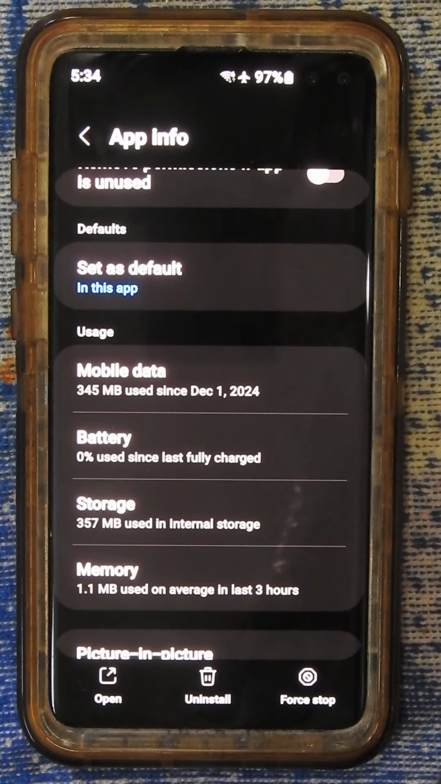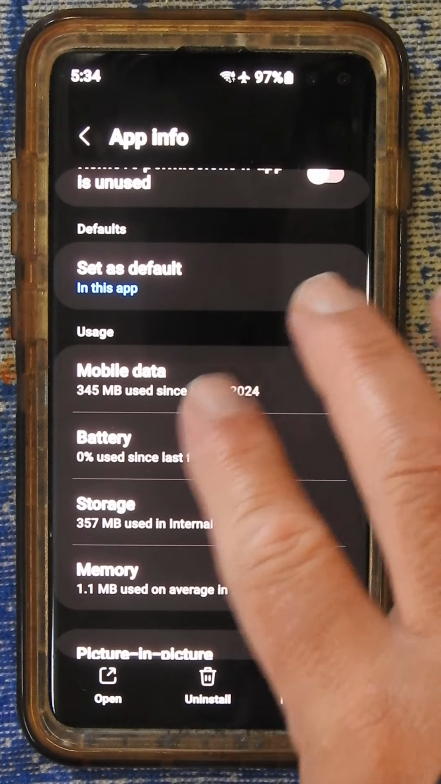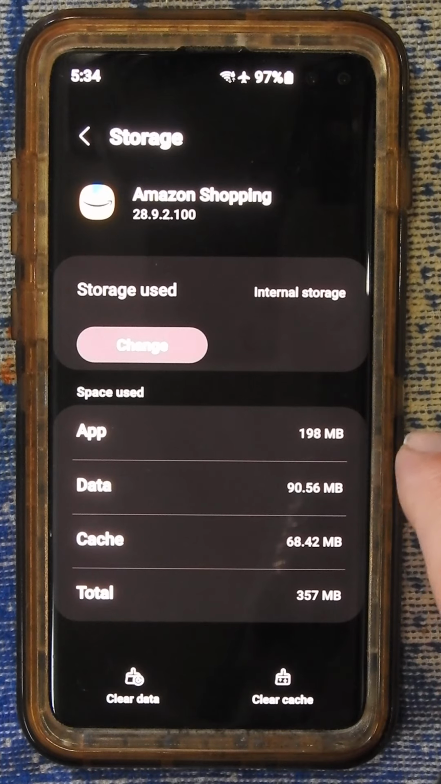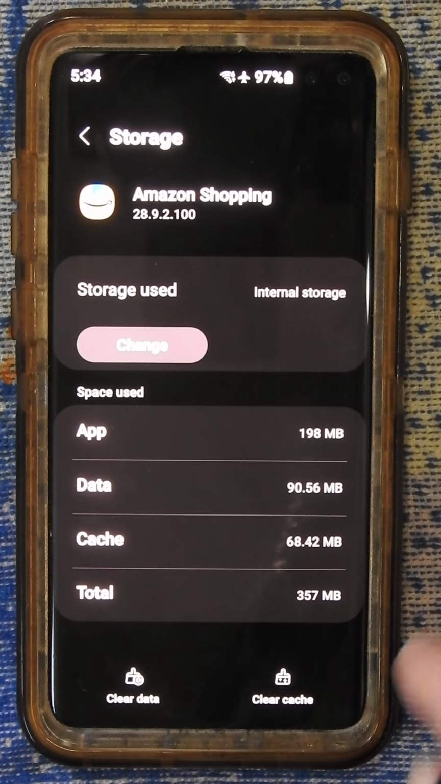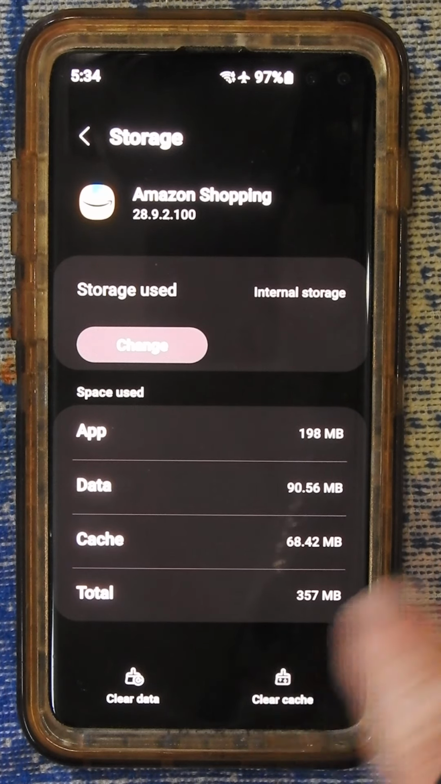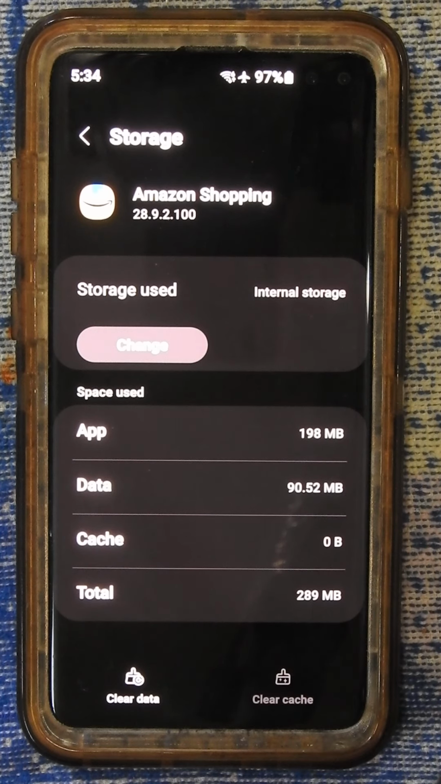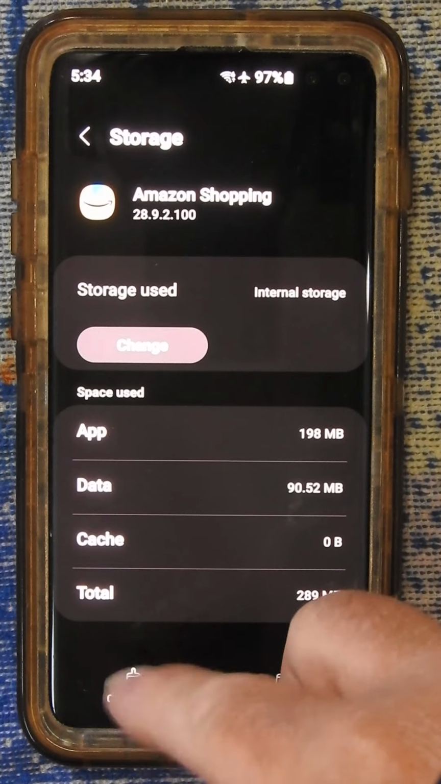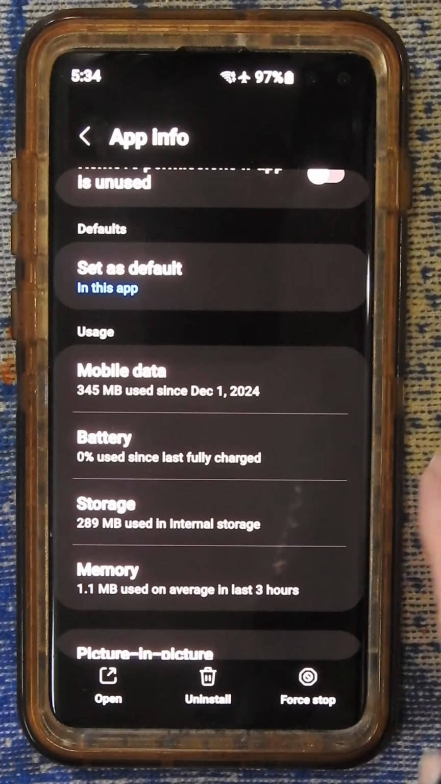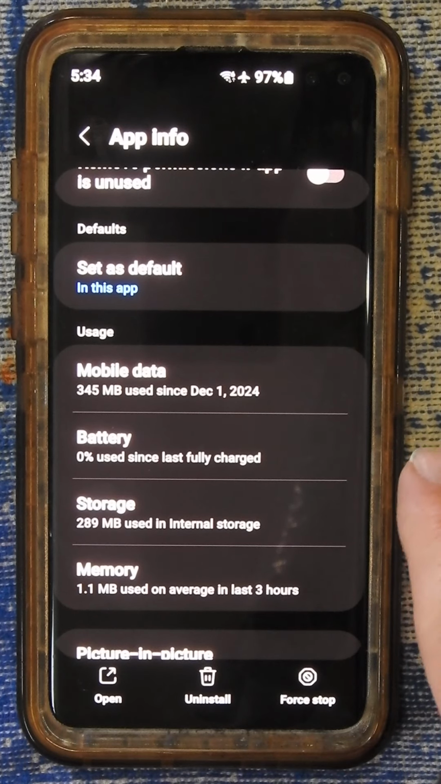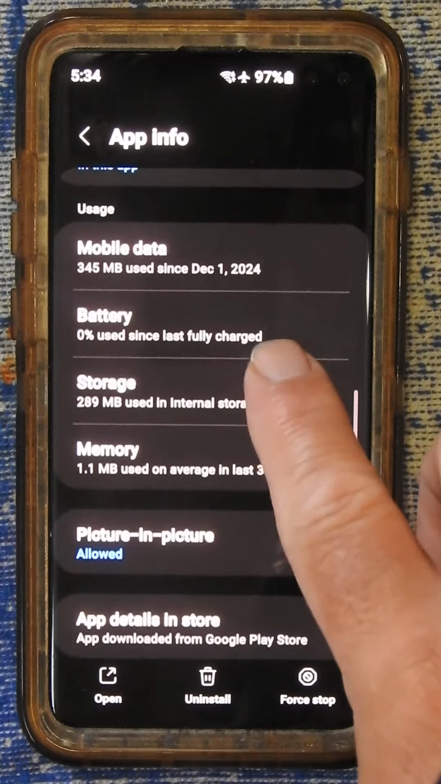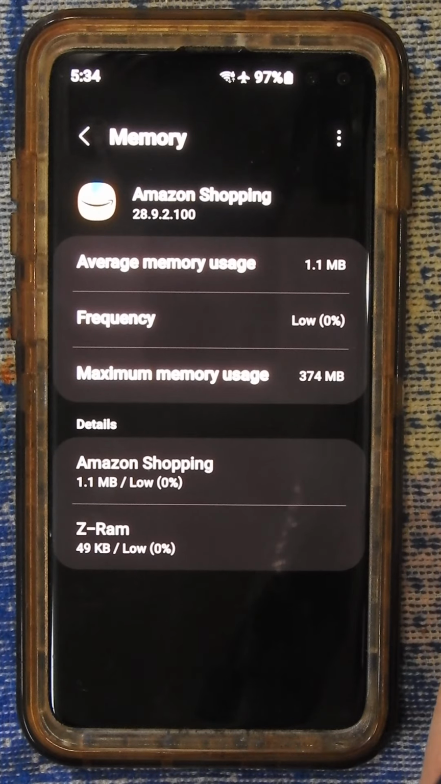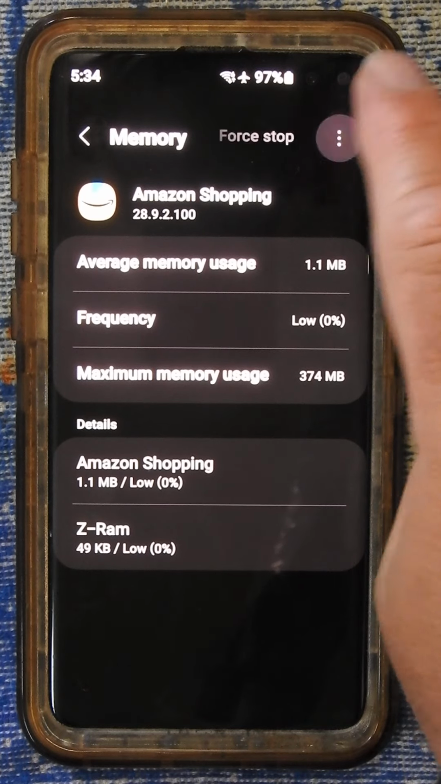Let's see. Storage. Mobile data, battery, storage. You can clear all the data from your app, and I think that, I don't know, makes you start over or something. Anyways, I don't do that. Sometimes I'll clear the cache here, see? And it makes it run a little bit smoother, maybe. But this one I'm afraid to touch. I might erase my data on Amazon. Memory, don't know. I guess this tells me about my memories. Average memory usage, 1.1 megabytes.